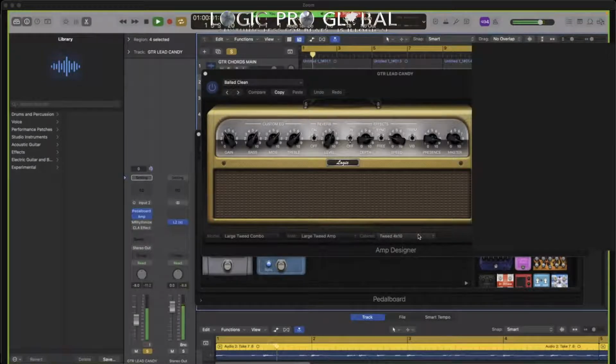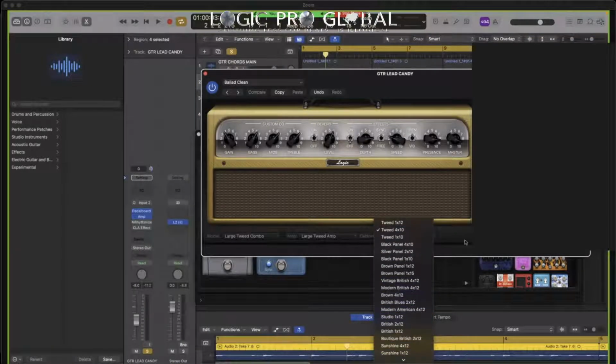The cabinet is the speaker, right? Yep, this guy here. The actual speaker itself. And you have all kinds of different options here. So like you have 1x12s, 4x12s, etc.